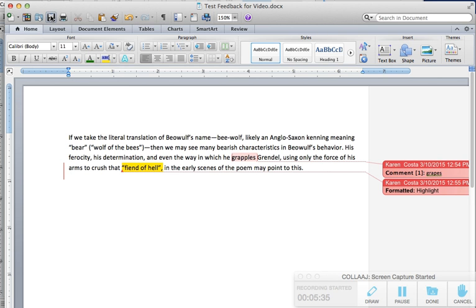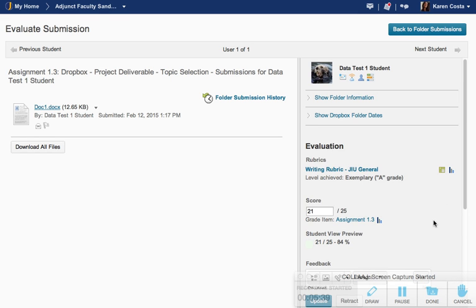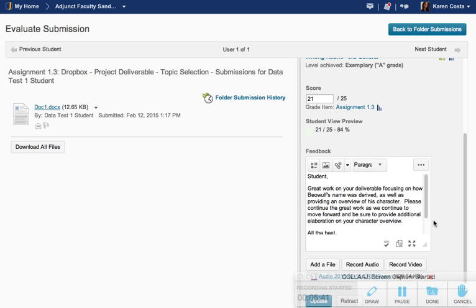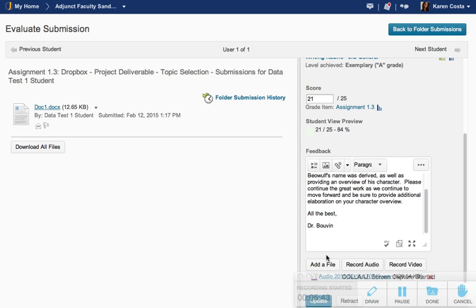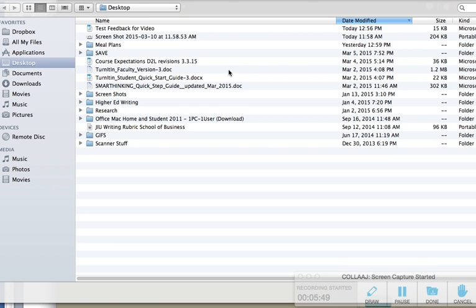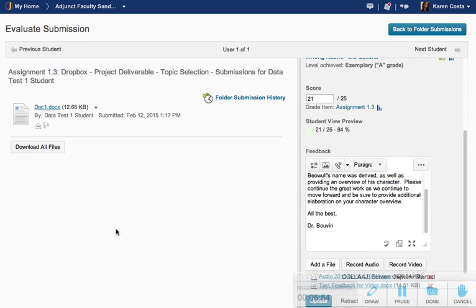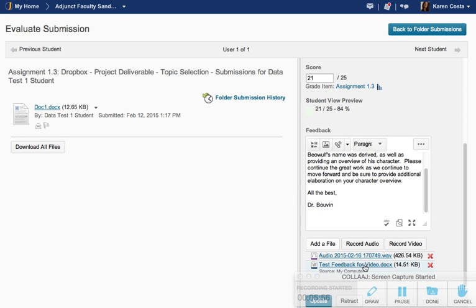I've now saved the document. Let's jump back into D2L. And again, I've mentioned there's other information in here, but if I wanted to now attach that file back for the student, I go to Add File, Upload. There's my feedback, double click, Add, and this test feedback is now here. So now the student has their original document with my edits.